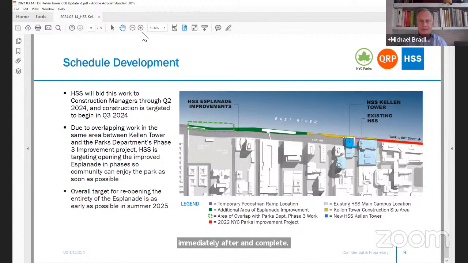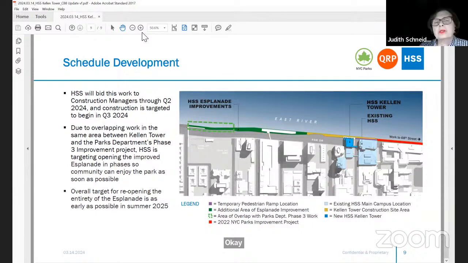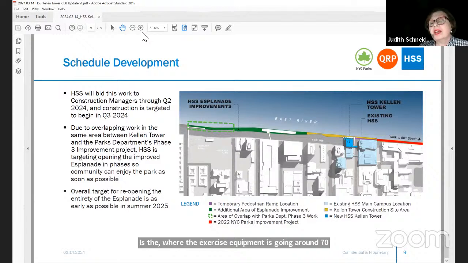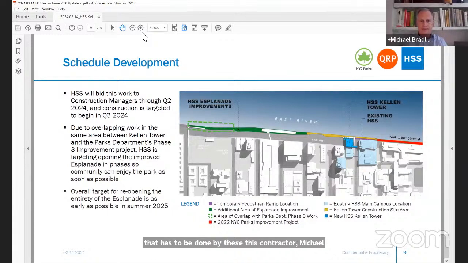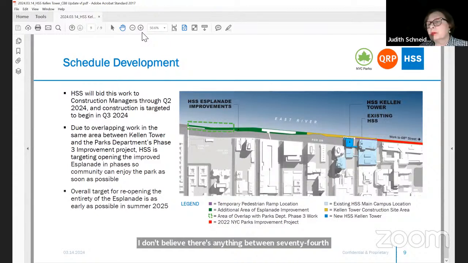Okay. 6 to 8 months for the entirety of the work, which is likely not to all be happening at the same time. Is that where the exercise equipment is going, around 75th Street? Is that an area where there is any work that has to be done by this contractor, Michael? I don't believe there's anything between 74th and 76th Street, no. Okay, so then Melissa, I don't know where exactly, but certainly you could start on that piece.